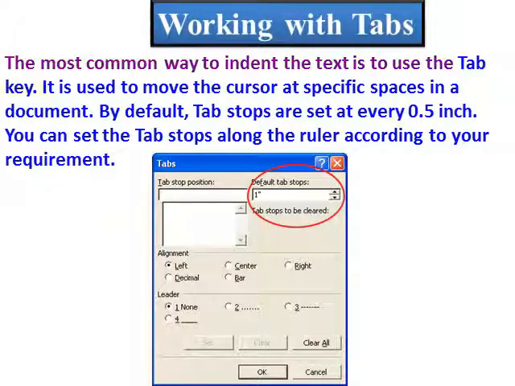Working with tabs. The most common way to indent the text is to use the tab key. It is used to move the cursor to specific spaces in a document. By default, tab stops are set at every 0.5 inches. You can set the tab stops along the ruler according to your requirement. When you press the tab key, the cursor automatically jumps to the next tab. Tabs can also be created using leader lines. The leaders insert dots or dashes in the space leading up to the tab stop.